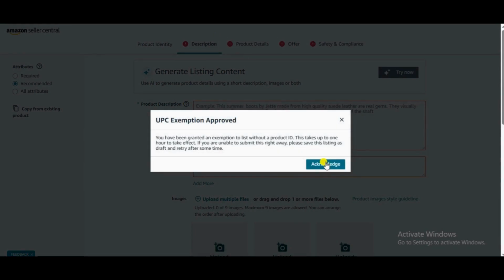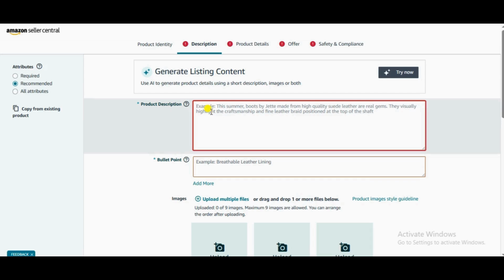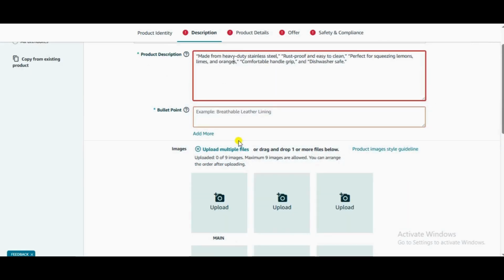Now move to the Description tab where we'll add key bullet points like, made from heavy-duty stainless steel, rust-proof and easy to clean, perfect for squeezing lemons, limes, and oranges, comfortable handle grip, and dishwasher safe. You can also write a short product description using relevant keywords to help your listing rank better.